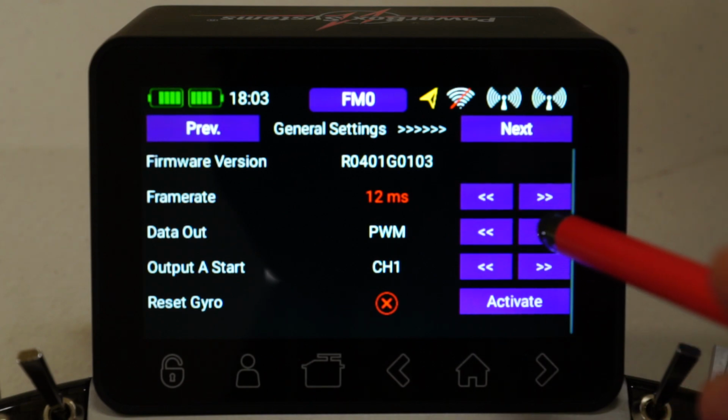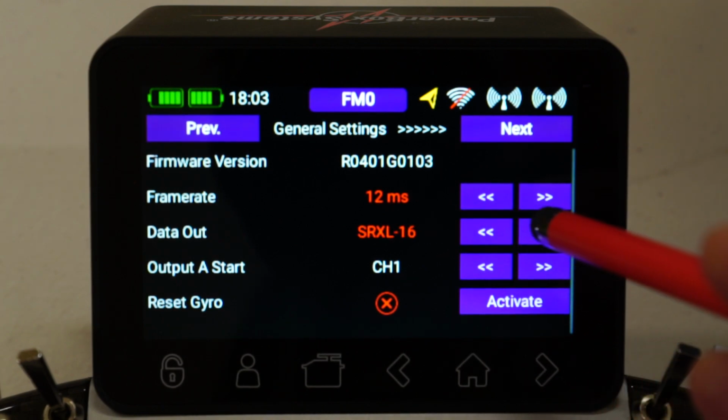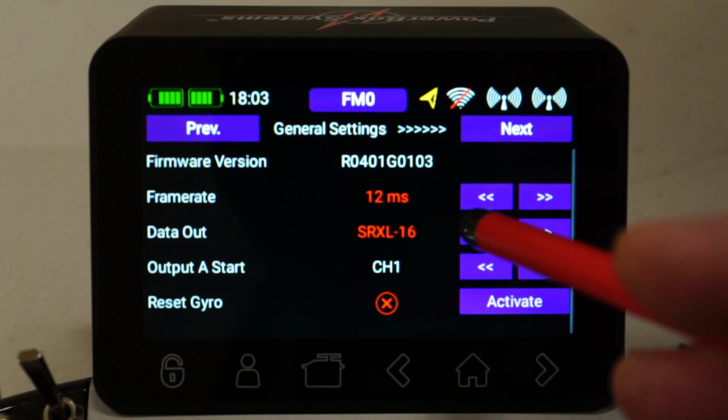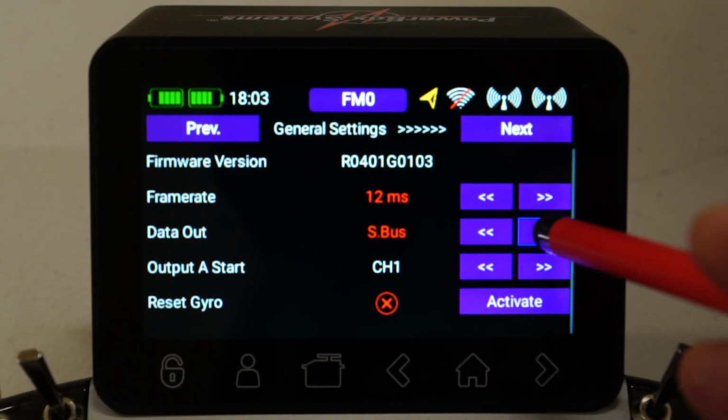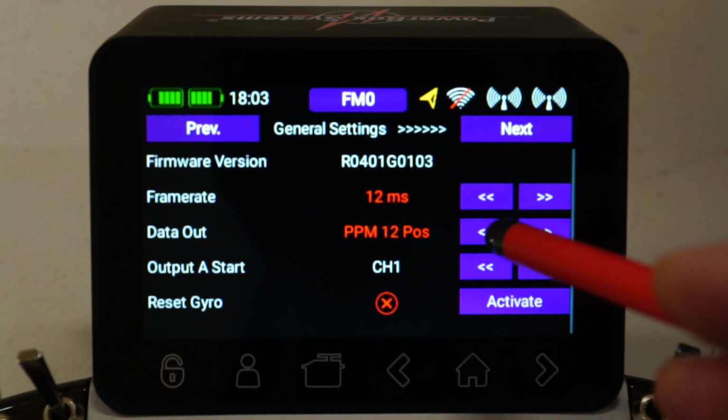You have a data output port, and this can normally be set to, for instance, PWM, S-Bus, SRXL 16 configuration. What else do we have here? Fast Track, which is usually the default configuration. P2 Bus Out, I think that's the last one on that screen. So there's a few options there.